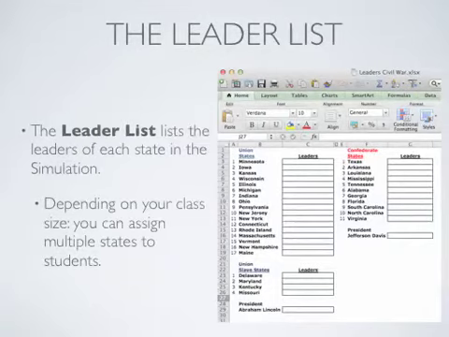The leader list lists the leaders in each state in the simulation. Depending on your class size, you can assign multiple states to students to make up any number of small class sizes to large class sizes.